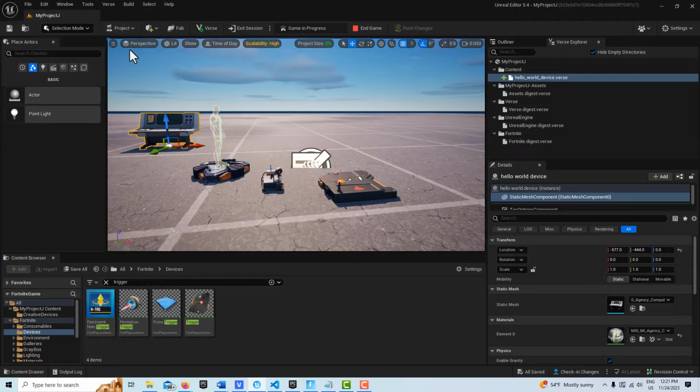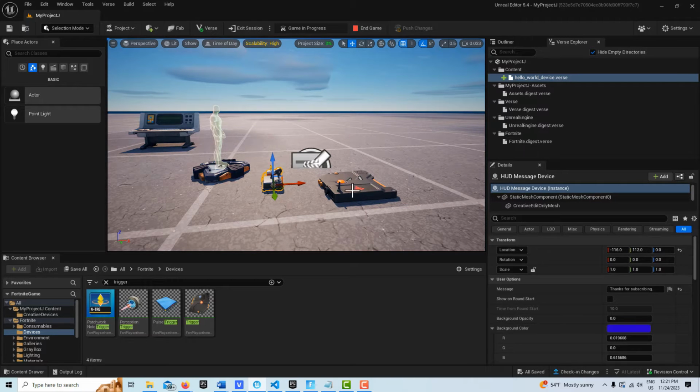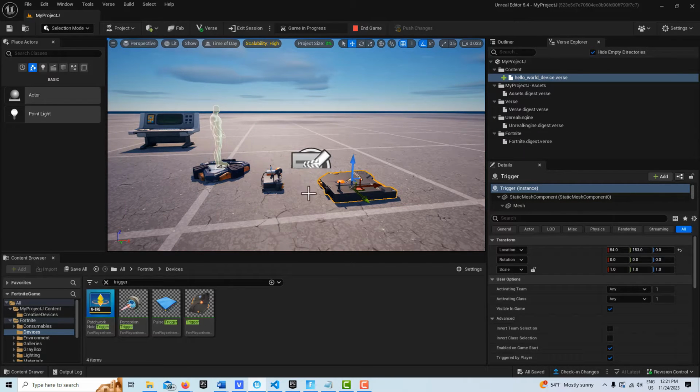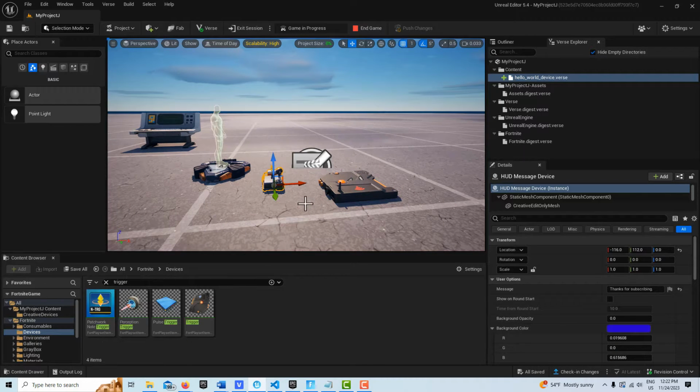Hey, how's it going? Today we're taking a look at what subscribing is in the Verse language. What we've got here is three devices: our Verse device, a HUD message device, and a trigger device. Normally the trigger device could just trigger the HUD device to display a message.